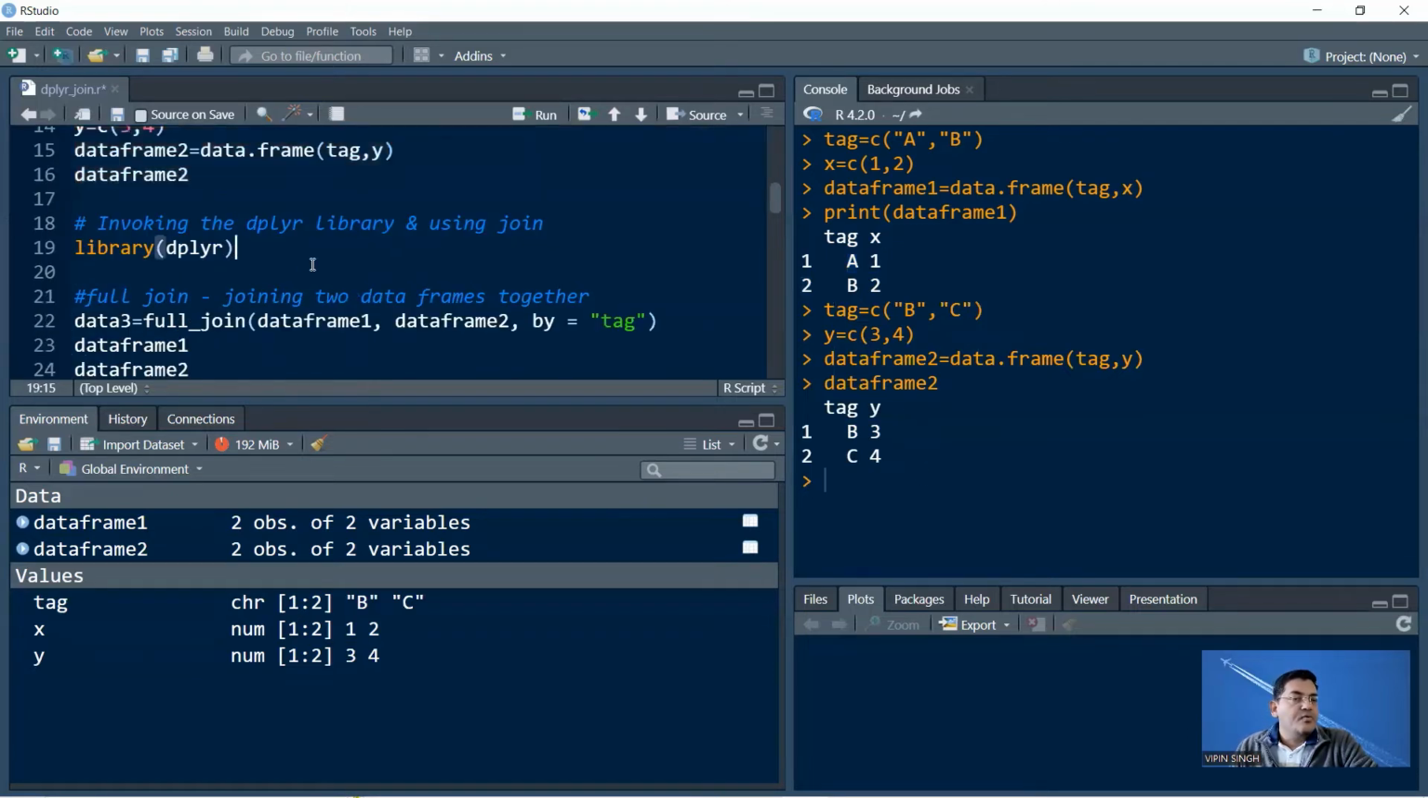Now you also need to invoke the library that you want to use for the program. Because we want to use the join function of dplyr, we need to call the dplyr library into the program. In my case, the library is already installed, so I'm not installing it again. If you are running dplyr for the first time, dplyr does not come with base R and it has to be installed. I've already shown you the command line method of installing it. You can say install.packages, and then in round brackets and double quotes, the library name dplyr.